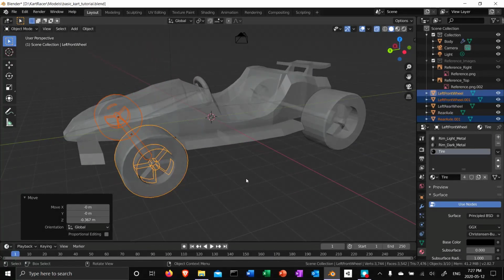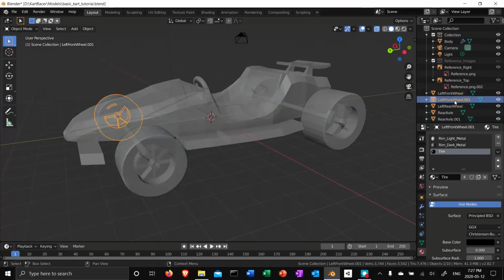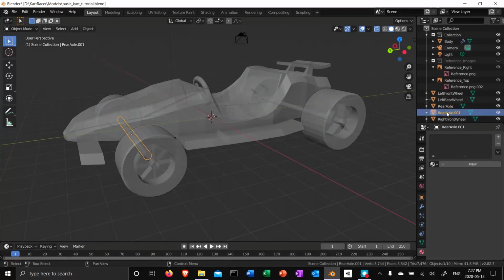Okay, so now the car has been modeled pretty well. So next thing I'm going to do, I just forgot one thing. I forgot to rename a couple of wheels. So this one is the right front wheel. Make sure to name everything. And this one is actually the front axle.